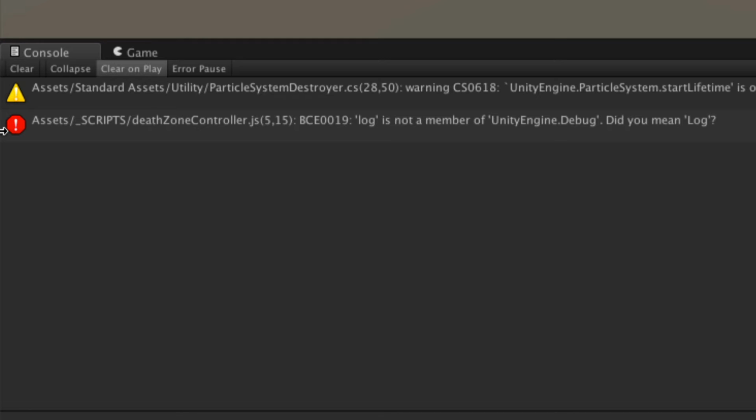So it's telling us directly where the error is, or where in the evaluation of the script it's kind of stopped and said, problem. So on line 5, there's an issue. Log is not a member of UnityEngine.Debug. Did you mean capitalized Log?